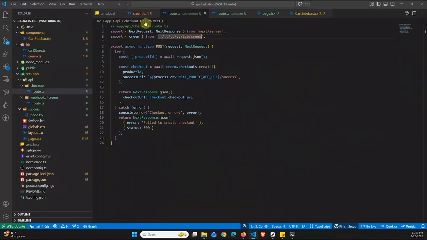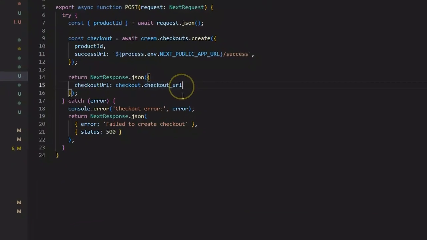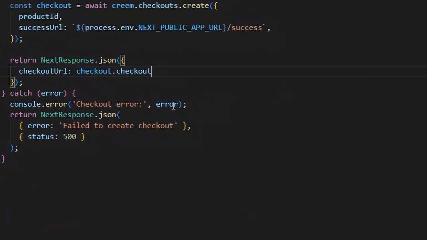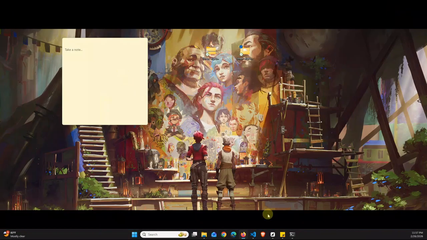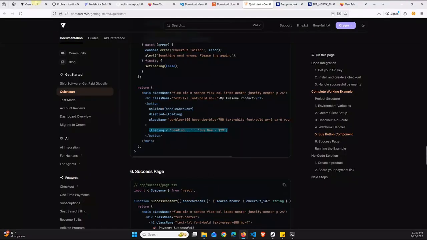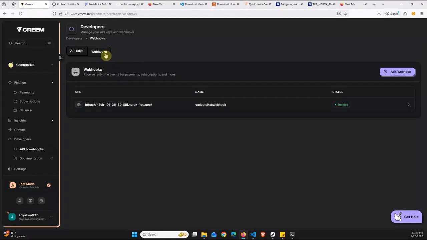So I'm going to go back to my app/api/checkout/route.ts. I'll be editing this because there were a few bugs in the source code. So edit yours to this. And we will be going to the, what's it called? We'll be going to the website and we are going to copy the webhooks URL.